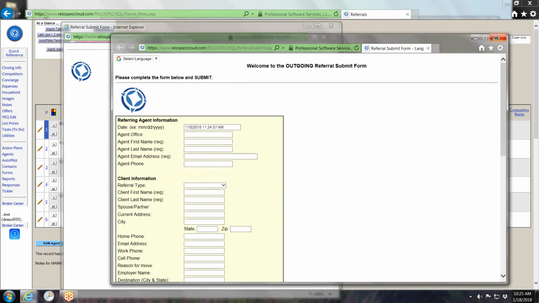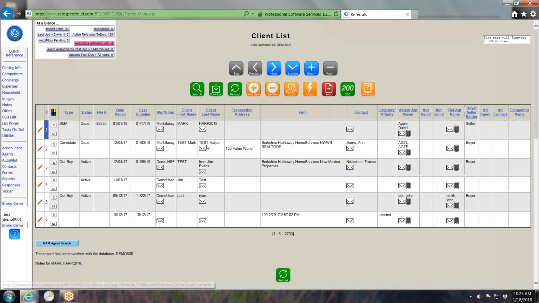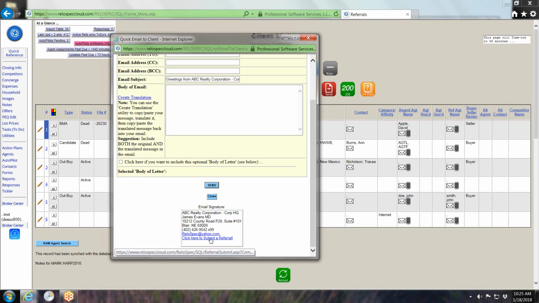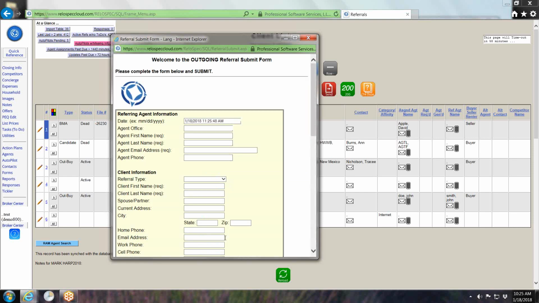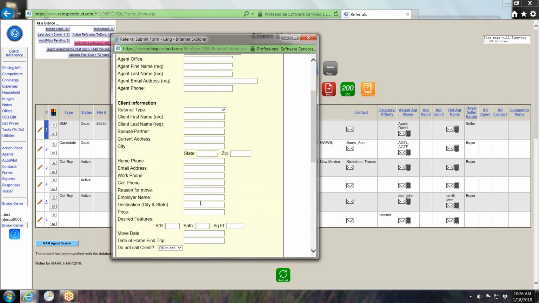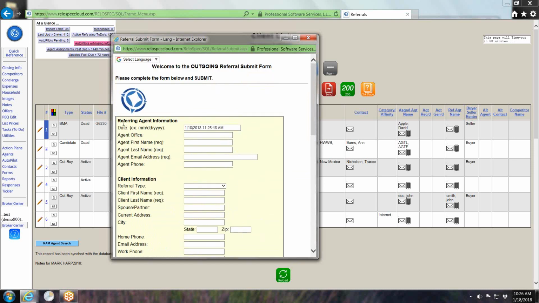Now, you may recall in the email signature, we added a line on the auto create. Click here to submit a referral. When you click that, it opens that same form. Okay, so that's the referral submit form.